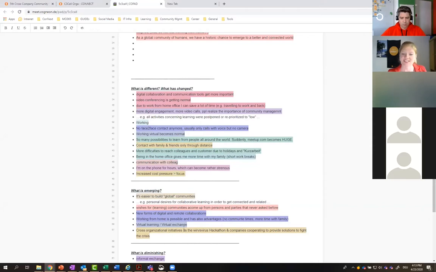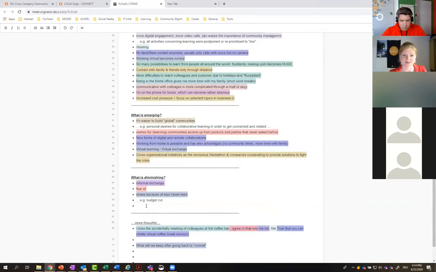Oh yes, there was the WirVsVirus hackathon initiated by the Bundesregierung, which was the biggest virtual hackathon that has ever taken place. Diminishing: informal exchange, fear. Yes, of course. There's a lot of fear and a lot of uncertainty. And that's why communities are so crucial, to connect people and give a feeling of belonging, and the possibility to exchange.